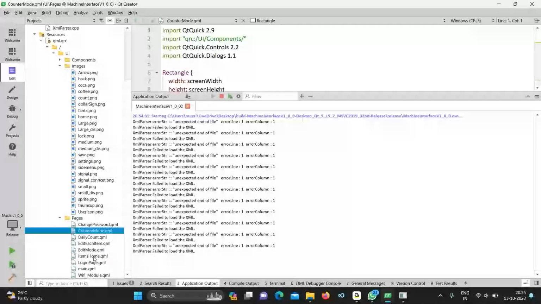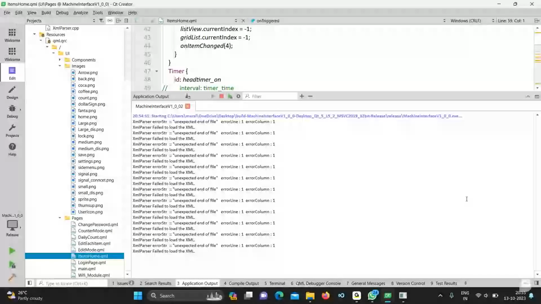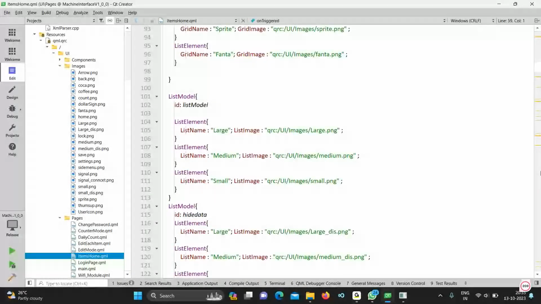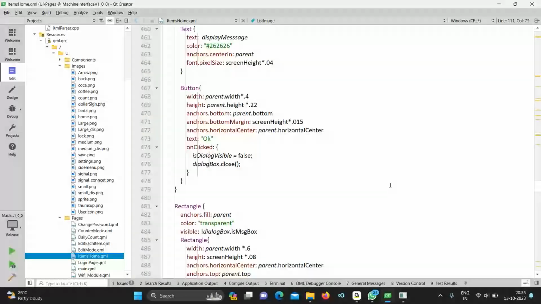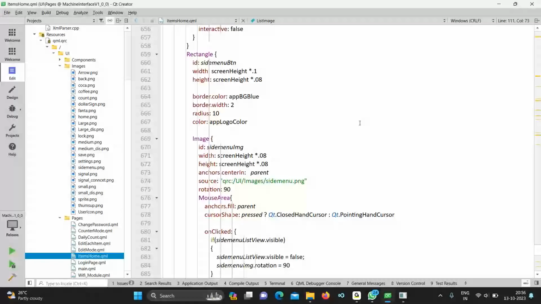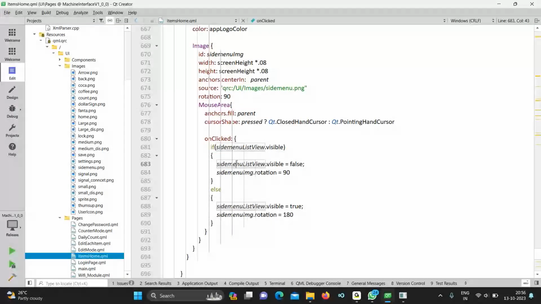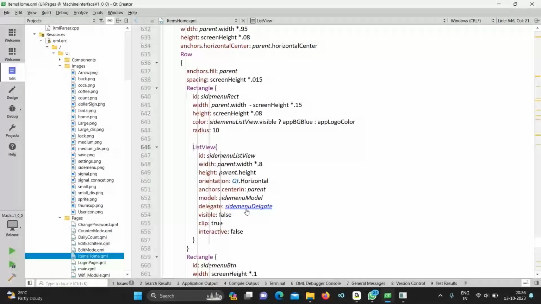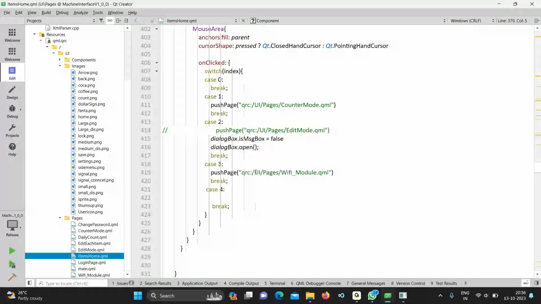So to check it, we have to go to items home. When we click on this dollar symbol, we are going to view this one list view. In this list view there is a delegate. In this delegate, based upon the second case, edit mode, that is the counter mode, the counter mode is going to be called over there.